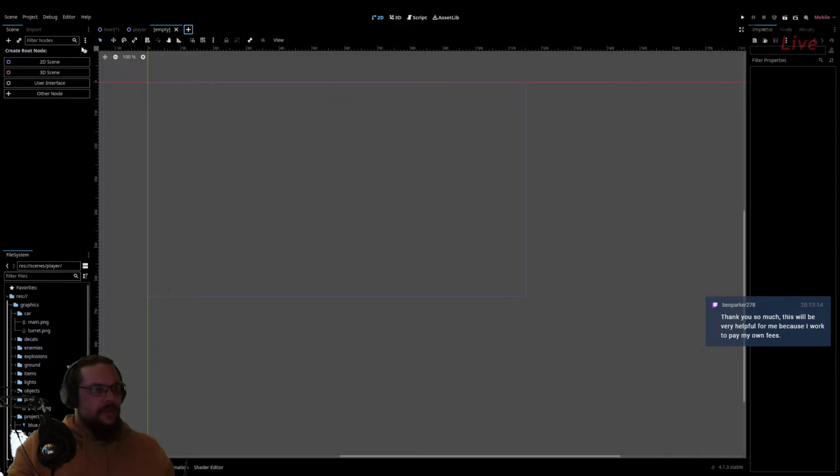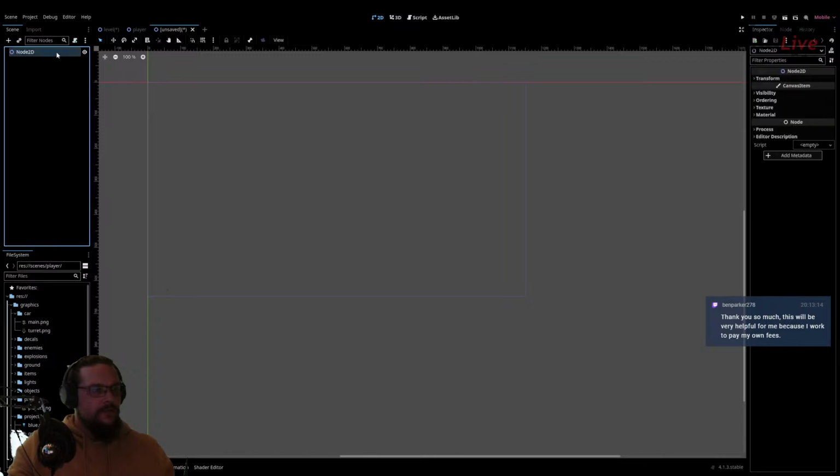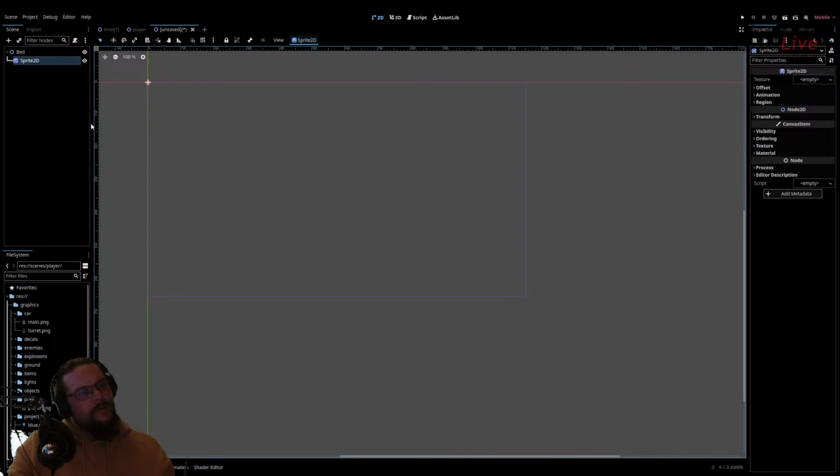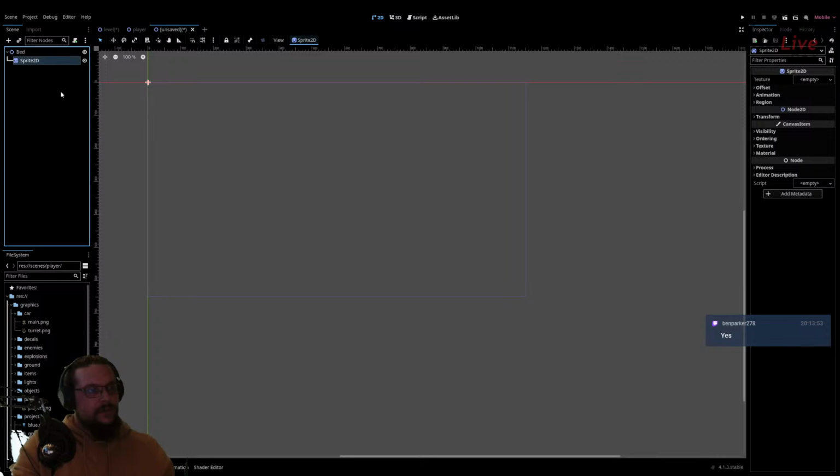Okay, another scene, another node. So this is gonna be bed node. We are going to add a sprite to it. We're gonna rename it to bed image.